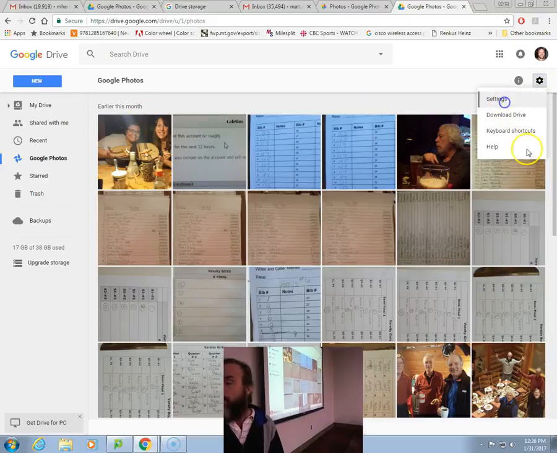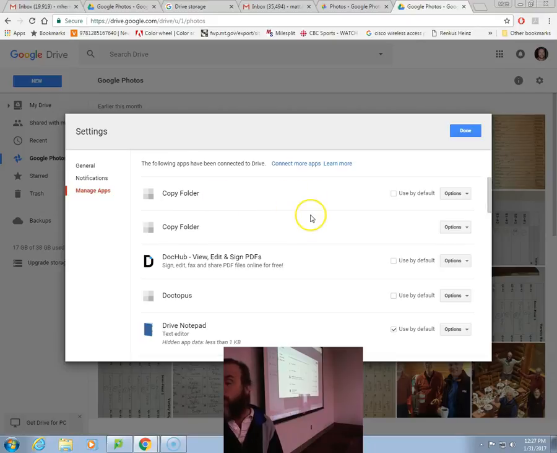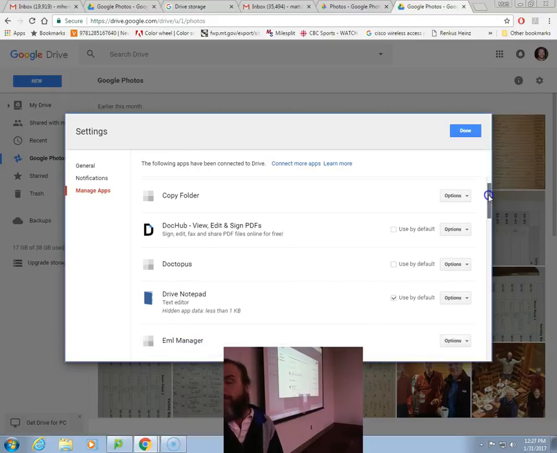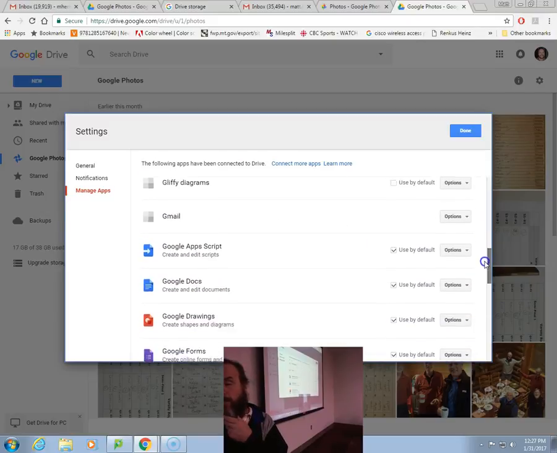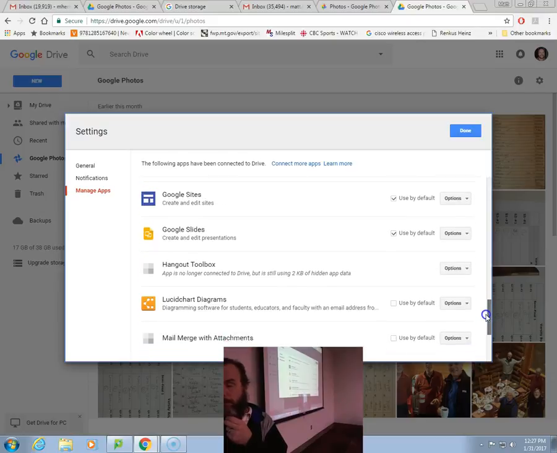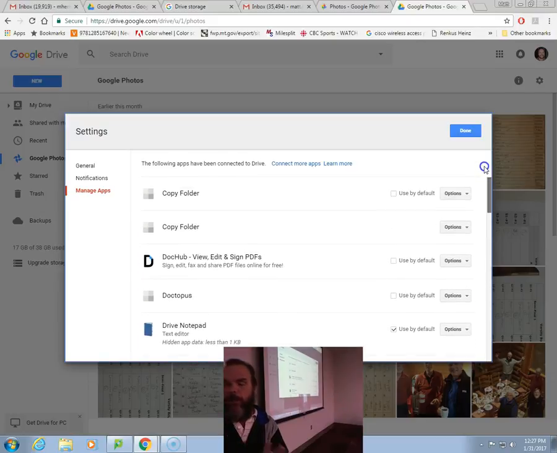Okay, so settings, notifications. If I go to notifications, send notifications to my email. Notify me on this device. I'm not even sure what that does anymore. The following apps have been connected to Drive. All of these applications are things that I use to do stuff with. We're going to talk more about these, but this is where you can go and actually see all the things that you can do.